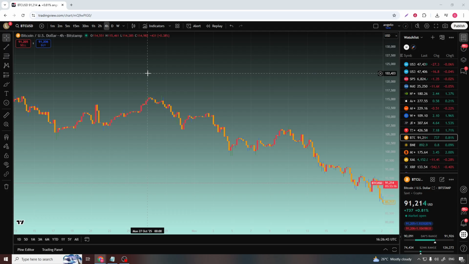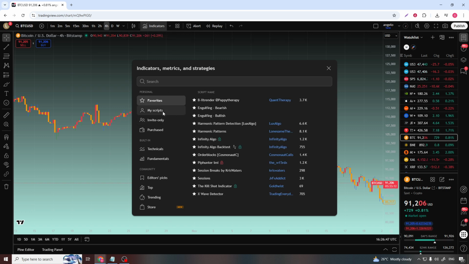At the top of your chart, you'll see a menu bar with several options. Look for the button labeled Indicators. This is where TradingView keeps all of its built-in indicators, community scripts, and favorites. Go ahead and click on Indicators to open the indicator window.